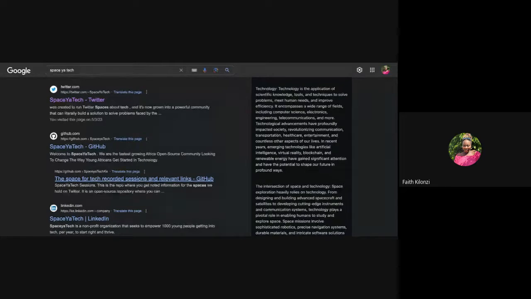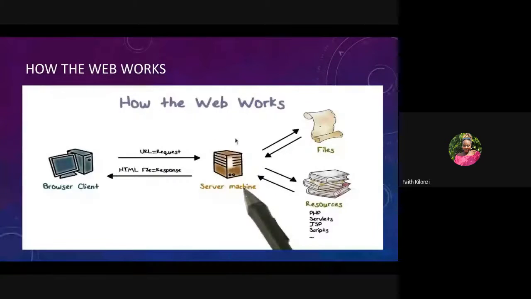But the back end of this is what we have on this image, where on the browser we type Spacia Tech, then we send that information as a request. Then it goes to the servers across the web to look for matching phrases. Then it will give us the response in the form of an HTML file and the different text and markup context that we've been given, like you've seen on that particular point.